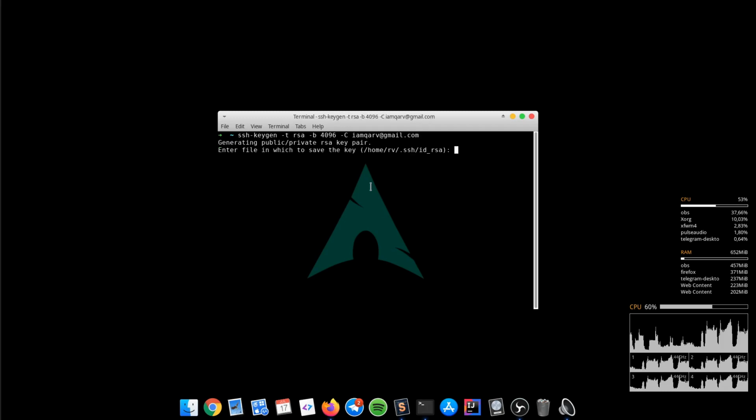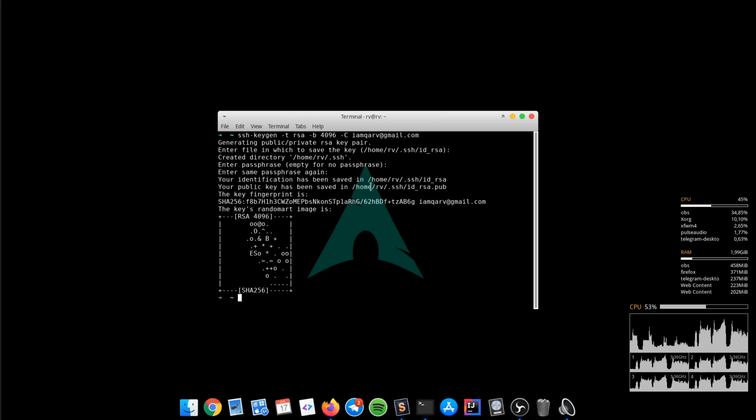Press enter. It's asking for the path of the keys. Just press enter and the default path will be used. And now it requires a secure passphrase. For this example we will insert none, so let's just press enter. Enter again.